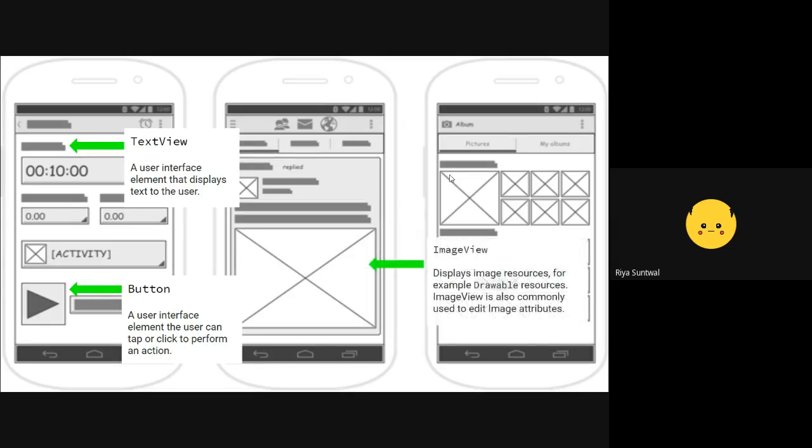This is an image view. This is not an image to be exact, but this portion indicates that you can insert an image inside this. So image view displays image resources, for example, drawable resources. Image view is also commonly used to edit the image attributes, like spacing and positioning of the image, size of the image, and etc.